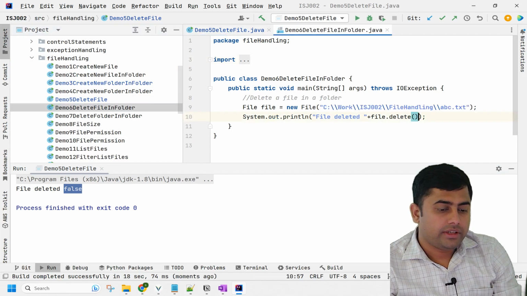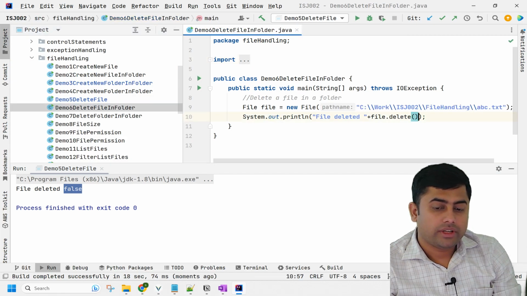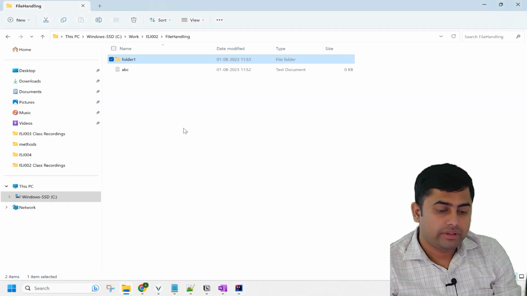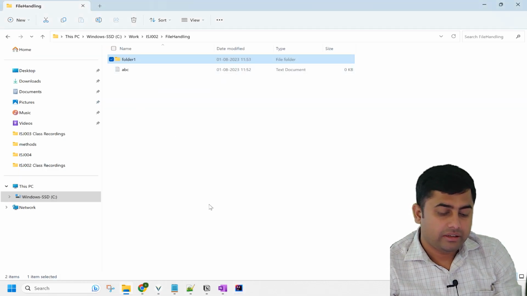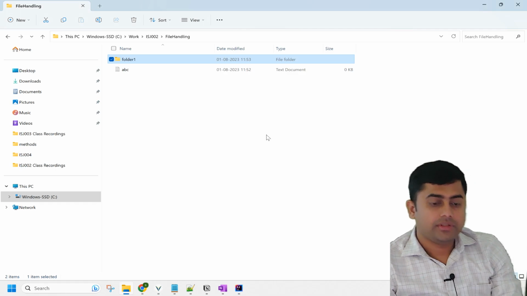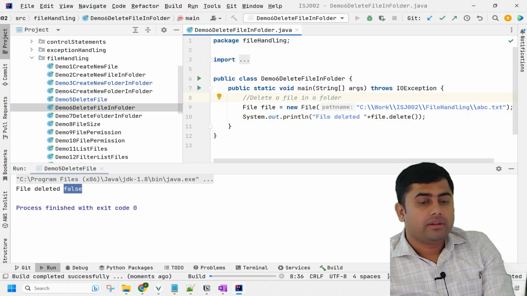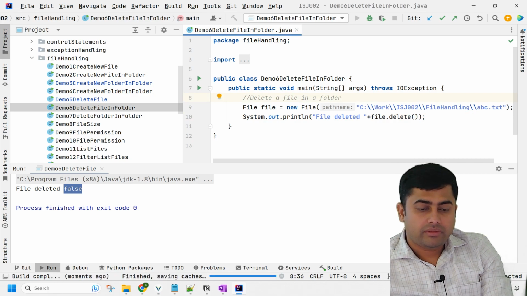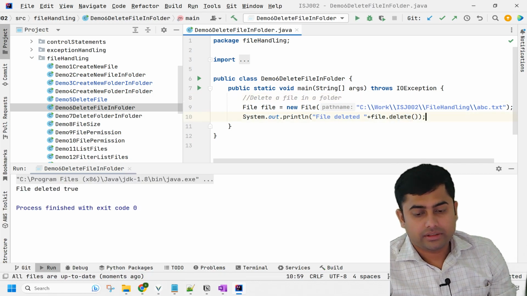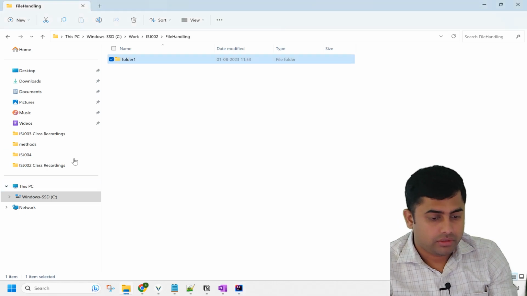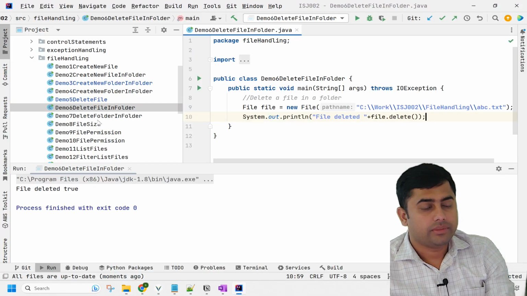Now let's see, delete a file in a folder. Now there is a file inside the folder called abc.txt. Now I want to delete that. We have already created the file. I will just try to delete that. Simply you have to specify the complete path and the file name, and then you call delete on it. True? It is true. Simple.